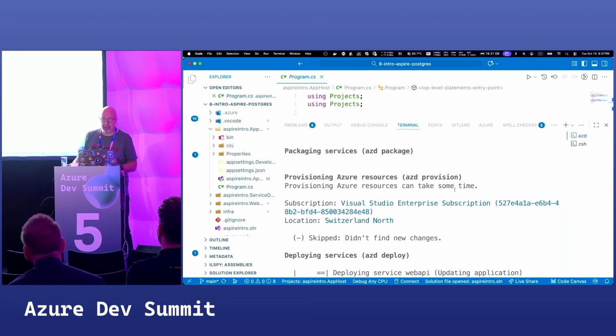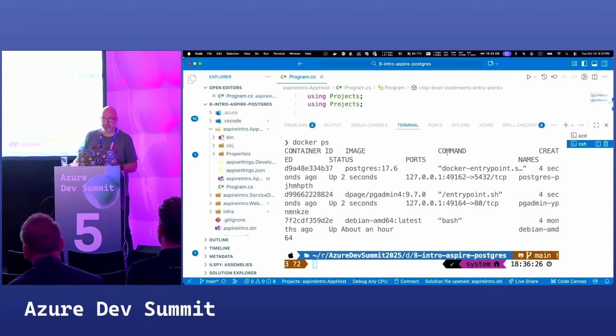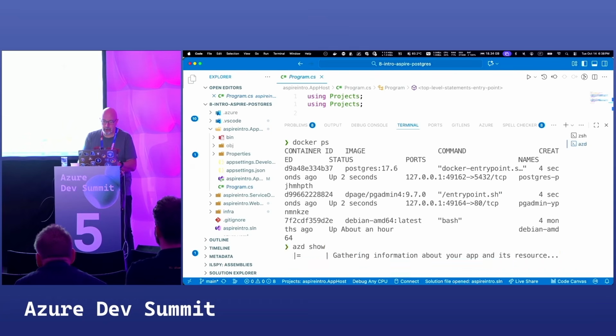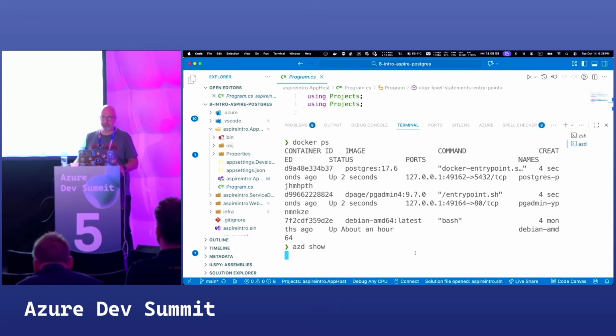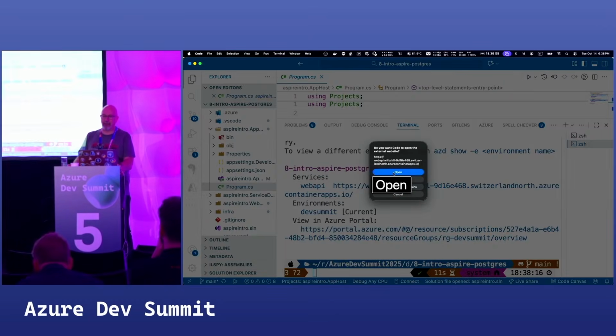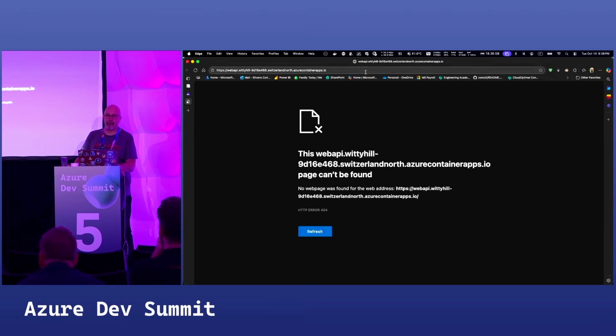So if I can only remember, if I do azd, I think it's show. So it is showing me the existing application that I created a few minutes ago. And I can now navigate. This is my public endpoint for my app.